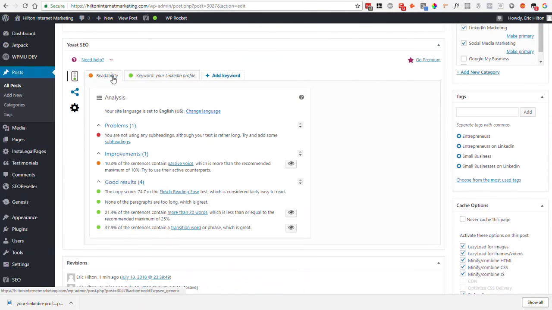And let's see, for readability. Yeah, so one thing here, under improvements: 10.3% of the sentences could contain passive voice. Okay. All right, so problem 1: you're not using any subheadings, although your text is rather long. Try and add some subheadings, and they have a good explanation of subheadings here. If you click this link, you can get a good explanation on the Yoast website.